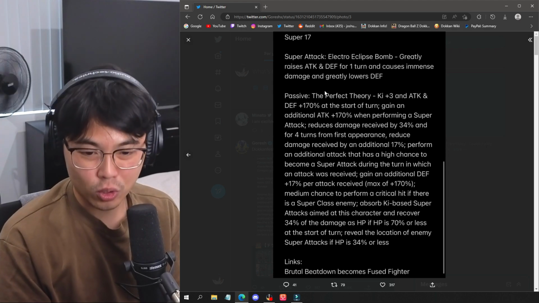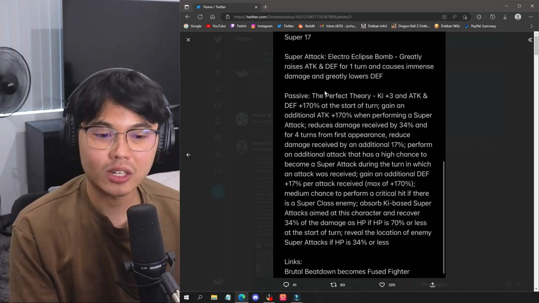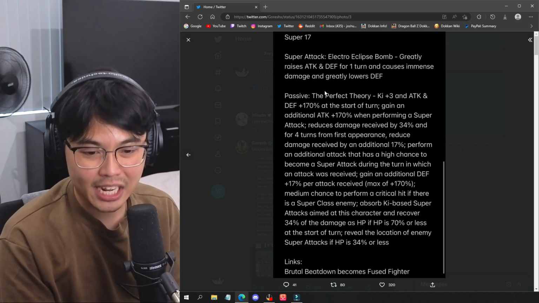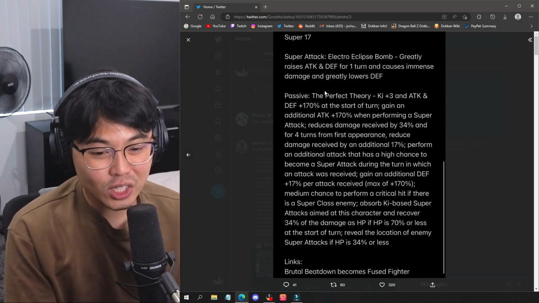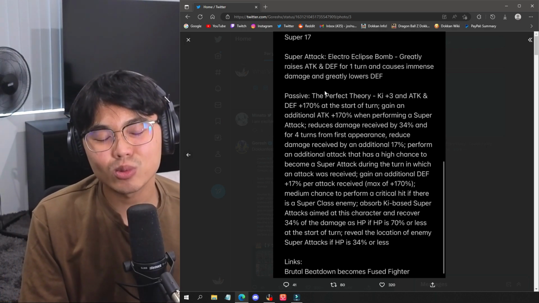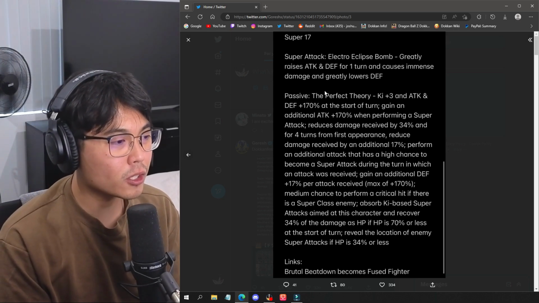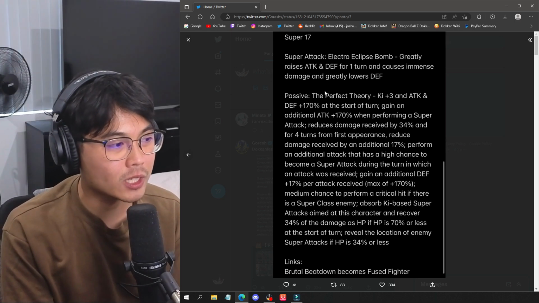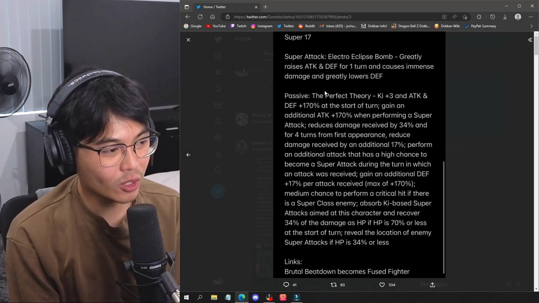Medium chance to perform a critical hit if there's a super class enemy. Absorbs key-based super attacks aimed at the character and covers 34% of the damage as HP if HP is 70% or less at the start of the turn. Reveal the location of the enemy super attack if HP is 34% or less. That's kind of cool. So at least if you are versing somebody that has key-based super attacks, you should be able to be your first slot completely fine. Pretty tanky unit, I'd say.